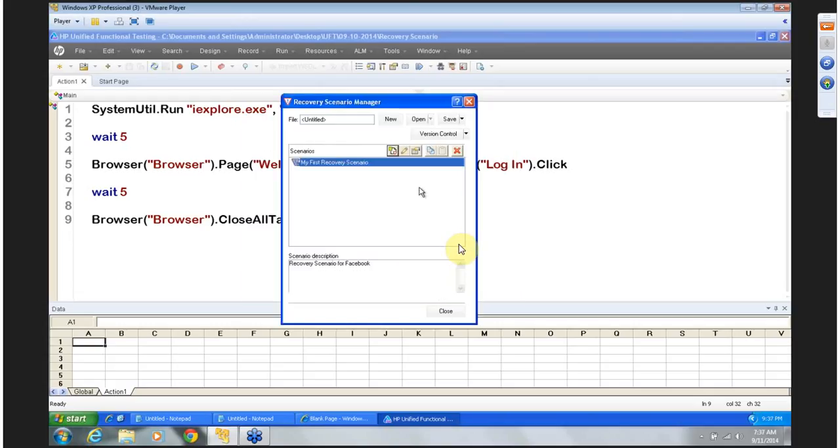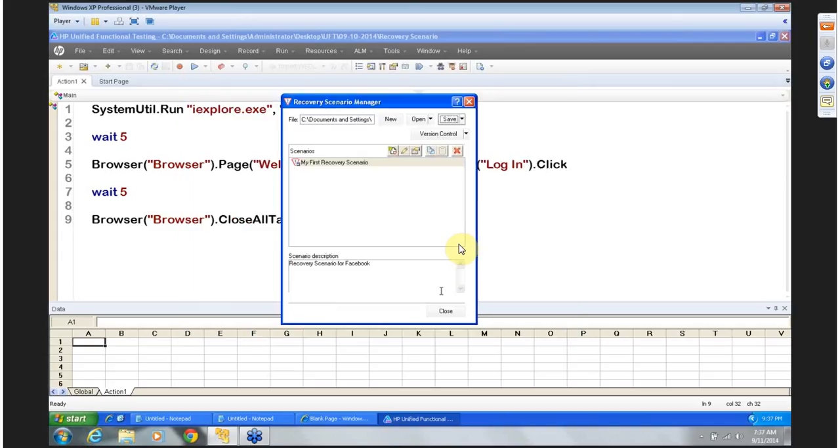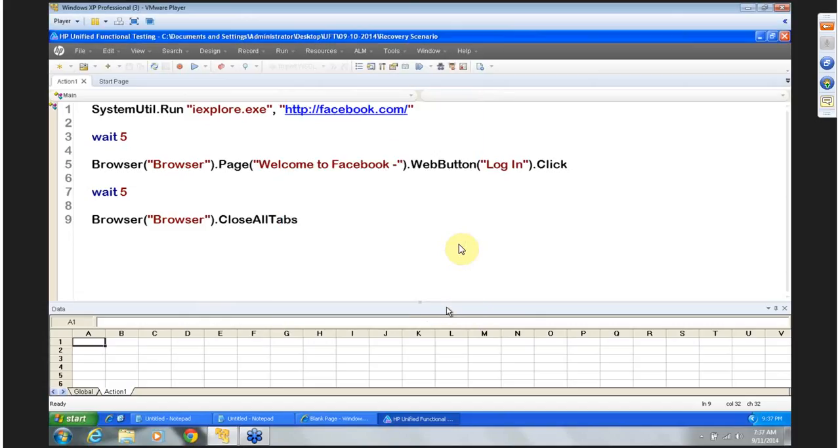Just click on finish. And now, this is very, very important. Everyone forgets that. You need to click on save. Do you see? You need to click on save. You have to save this. Click on save. And now, save it, and give it the name that you want. First recovery scenario. That's it. And now you could close it.